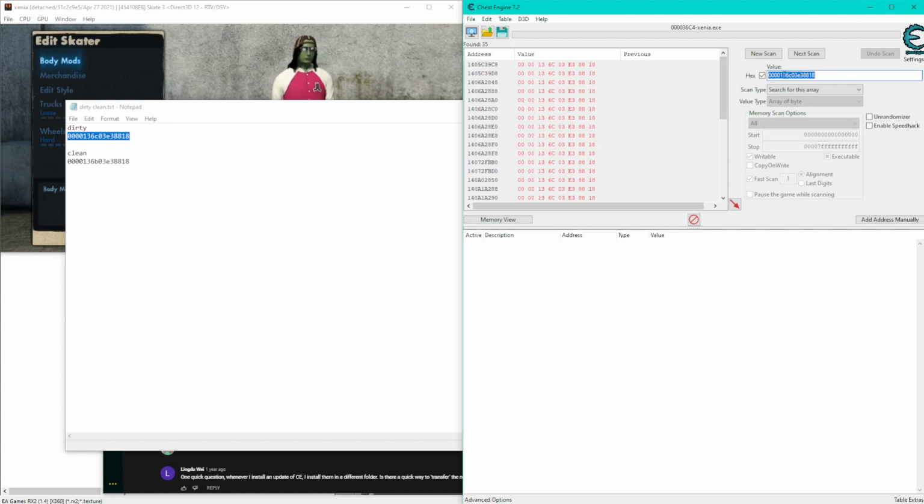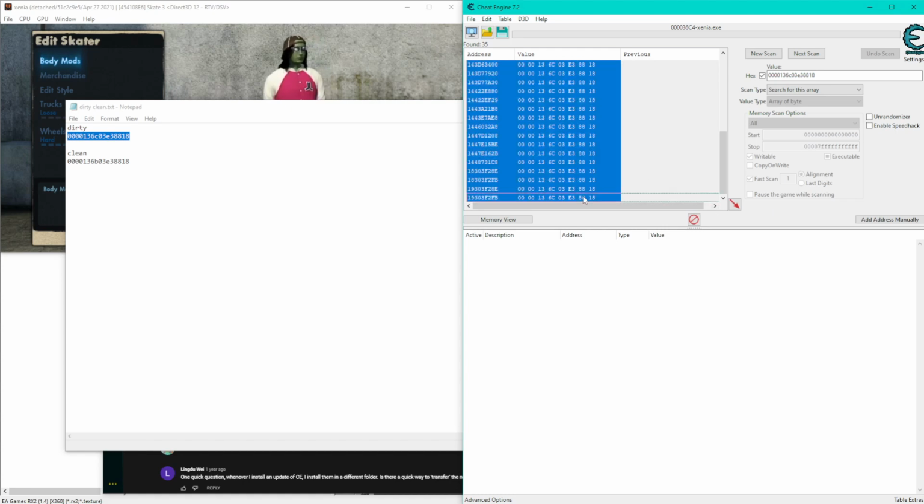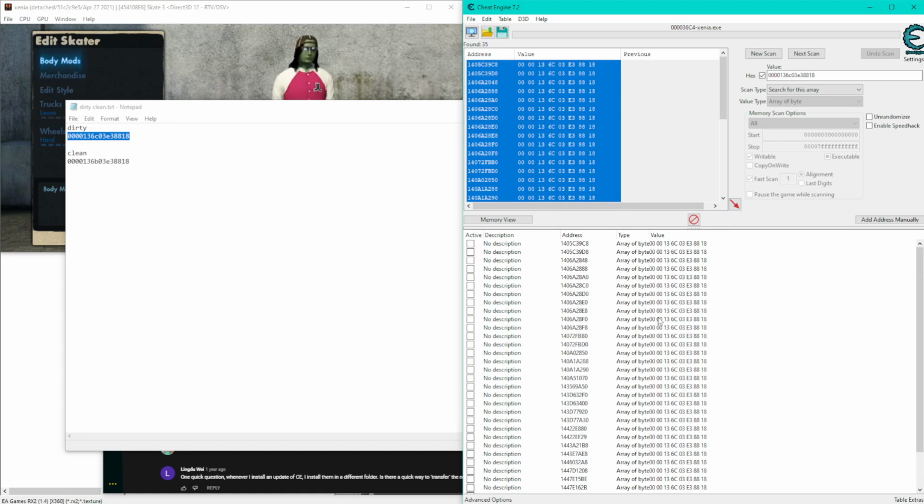So if you see 0000136C, it's the same offset. So if you click the top one, scroll all the way to the bottom, hold your shift on your keyboard, click the bottom one, it highlights everything. And if you click this little arrow here, it puts it all down to the bottom here.